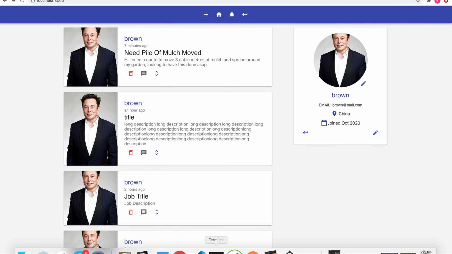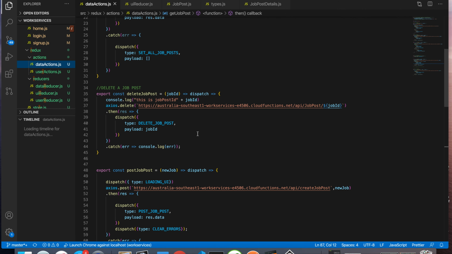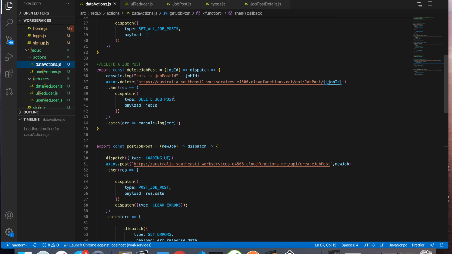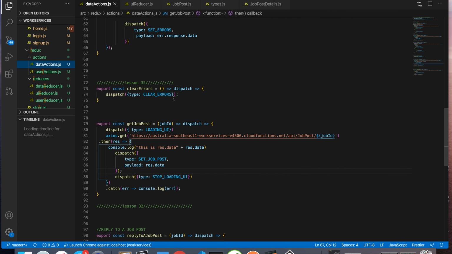So we come to the code. First, come to data actions. Scroll down. We want to create clear errors. Oh, sorry. This one is from the following lesson.